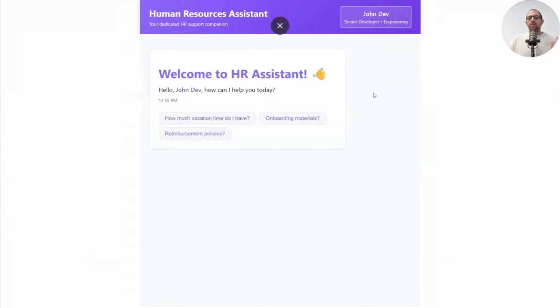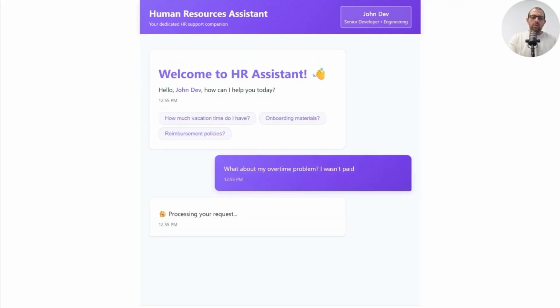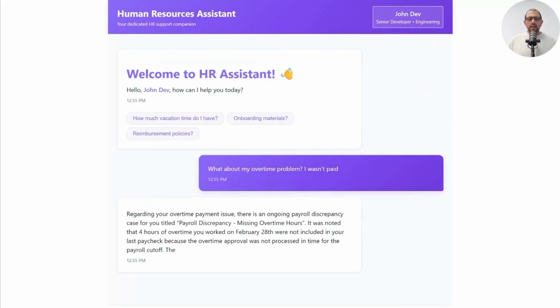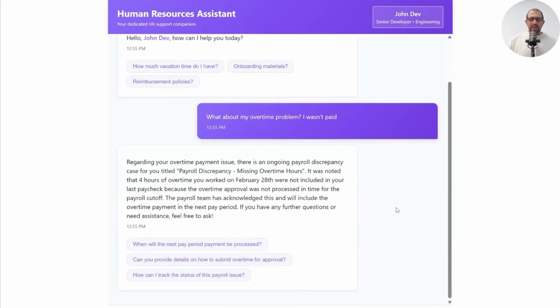Remember that John has an overtime payment issue. And now I'm going to ask a question. This is, by the way, a full application. This is part of the sample applications that you can look at for RavenDB. And what I'm going to ask now is, what about my overtime problem? I wasn't paid. And then it's going to think and ask that.